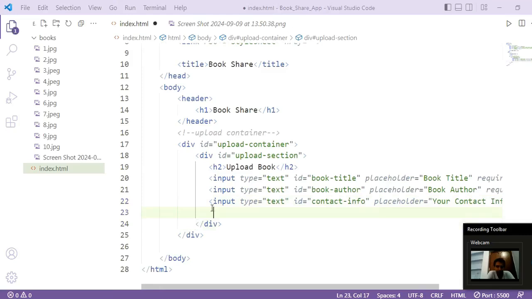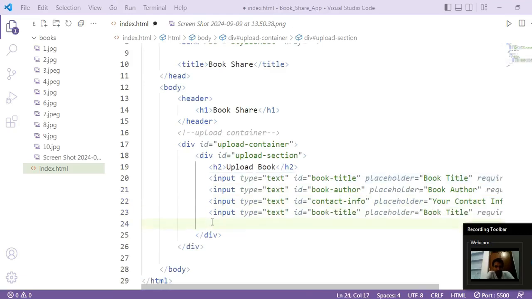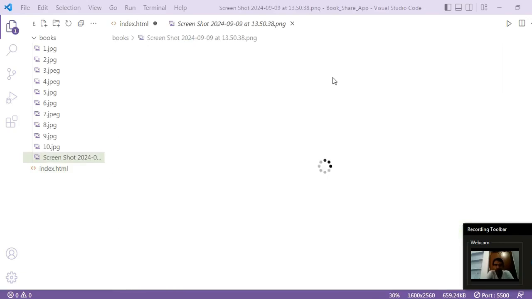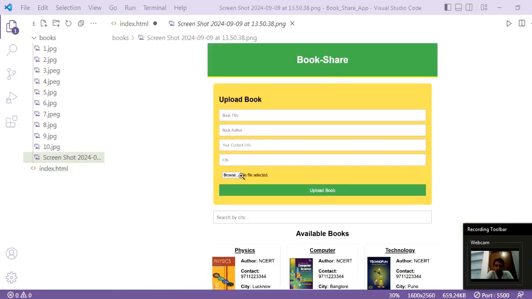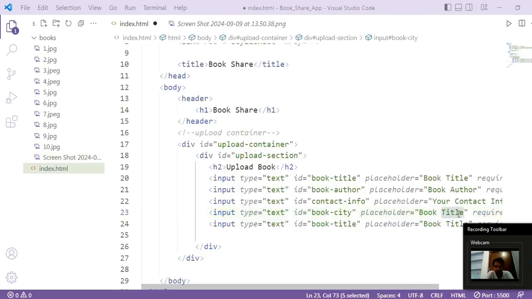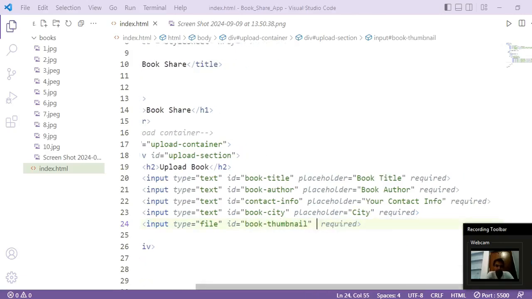We have two more fields, and we can use copy paste again. So copy, and paste here two times. Now we have city and browse fields, and then we have a button. So the id is book city, and here we can write city instead of title. Then we have a browse field, so instead of text we are going to use file. The type will be file, any image file, and its id is book thumbnail. We will remove this placeholder from here.